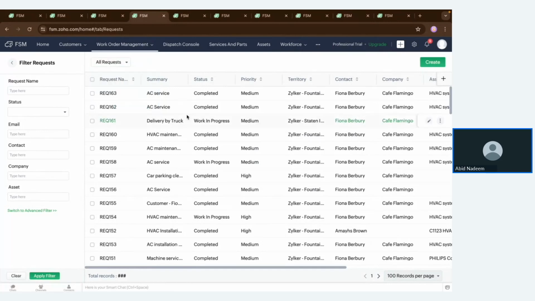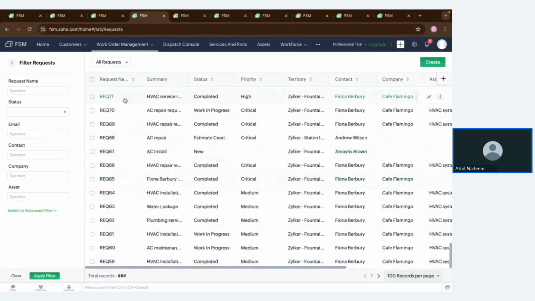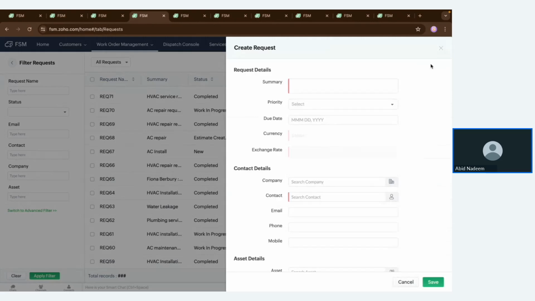Clicking on the request will let us view all the existing requests we have created for different contacts and companies right here. We can create a new request by clicking on create button right here. A request can very well be created through API, through web form, or through other Zoho products too. So let's say for now, I'm going to create a request right from here.